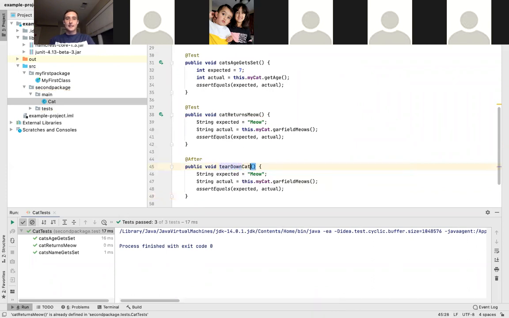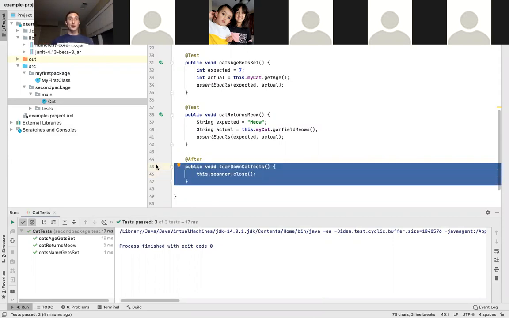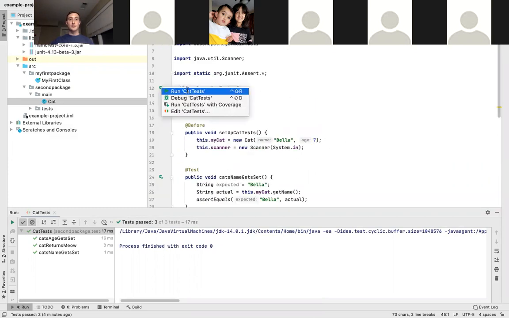In this case, I do this.scanner.close. And there we go. Now we're closing up that scanner. We're tidying up. So this is how an after would work. When all those tests have been completed running, this method will get executed to clean up our scanner. Let's make sure all this still works. And any questions about that?